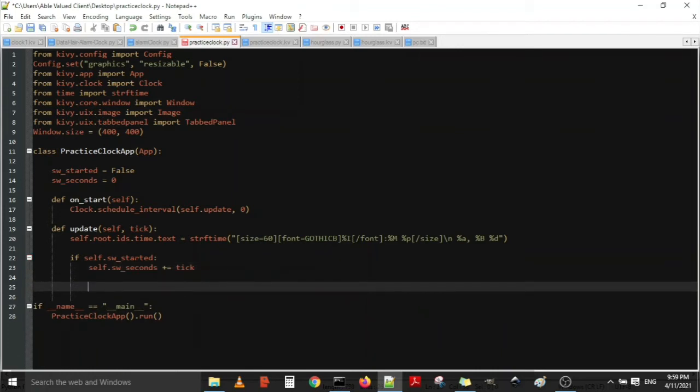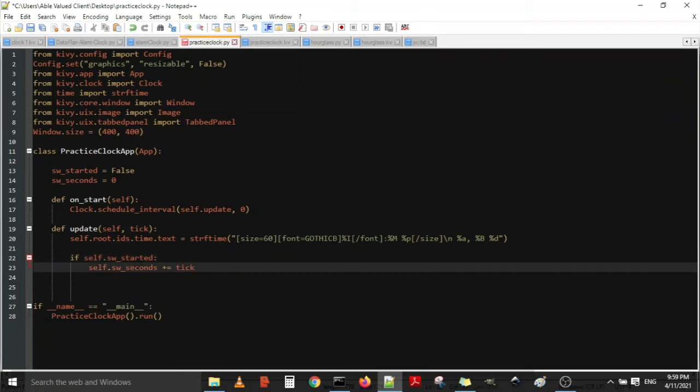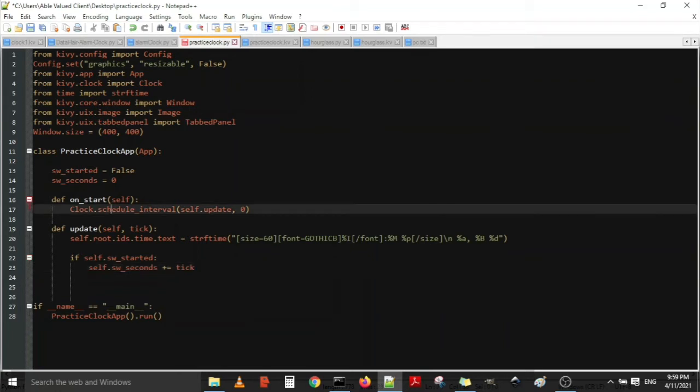So this is saying that if stopwatch started is true, then you add the value of tick to stopwatch seconds. By the way, in the clock.schedule interval, the value of tick here will not always be zero. It's 0.0012 or something. I can show it to you.